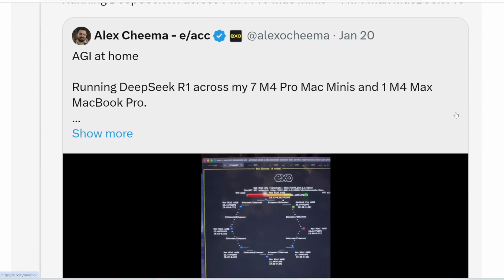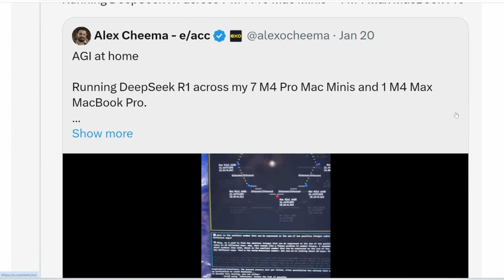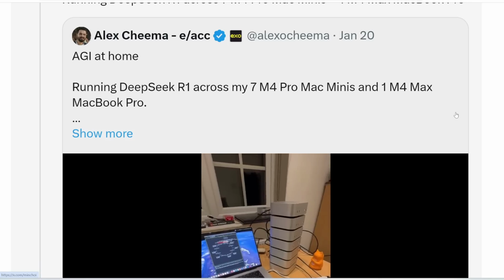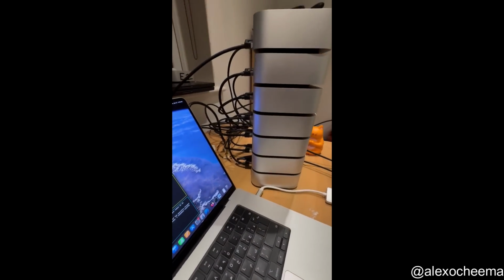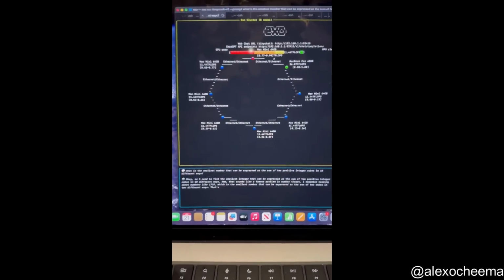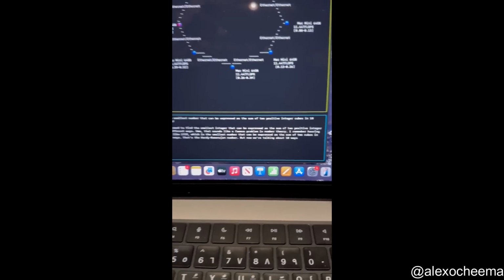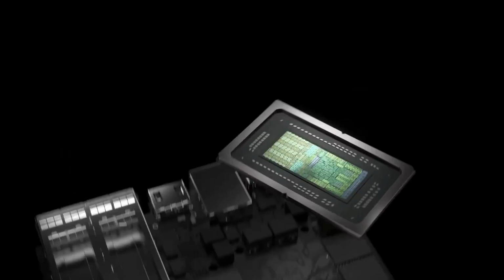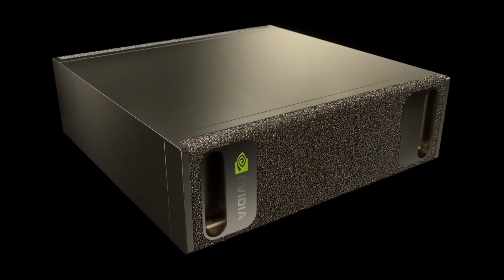Here's another crazier setup. This person apparently linked 7 M4 Pro Mac Minis together and 1 M4 MacBook Pro in order to run the full version of DeepSeek R1. But as you can see, it does work and it answers very quickly. And I mean, compute is only going to get faster and more efficient. For example, NVIDIA is set to roll out their AI supercomputer in spring of this year. And that enables us to run even larger models right in our homes. So this year is going to be really exciting.